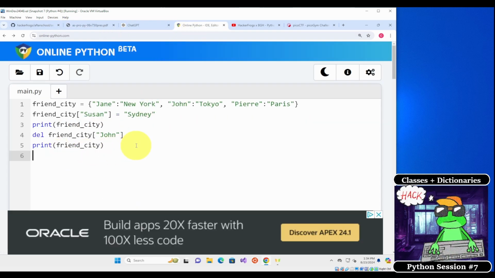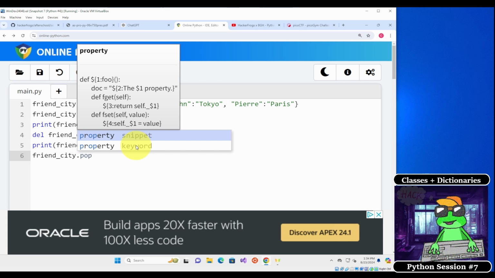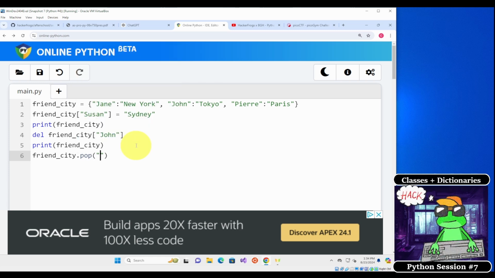So over here, we're going to do friend underscore city dot pop, and we're going to provide the name of, let's just say, Jane in this case. So friend city dot pop, and then inside the parentheses we need to provide the key, which is Jane. And then we're going to print friend underscore city one more time.